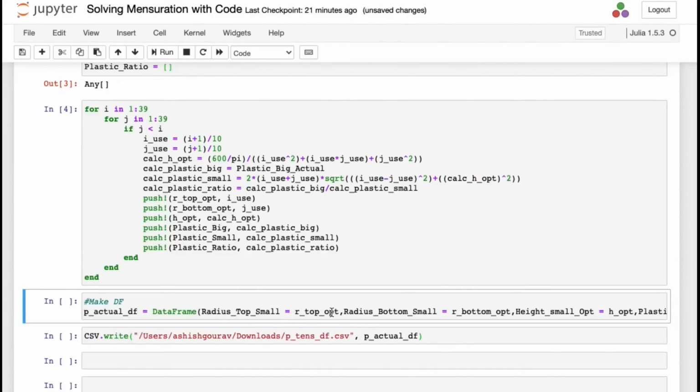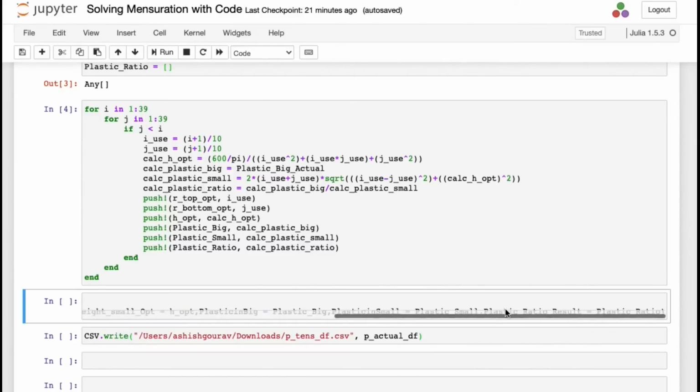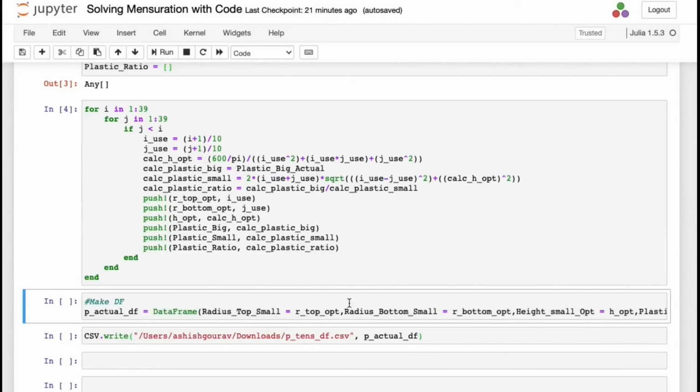The R top opt has been named as radius top small. Similarly, we have a radius bottom small, then we have height small, then we have plastic in big, plastic in small, and then we have plastic ratio. Plastic ratio is stored in plastic ratio result. Now let's just make this data frame. The name of the data frame is P actual DF.